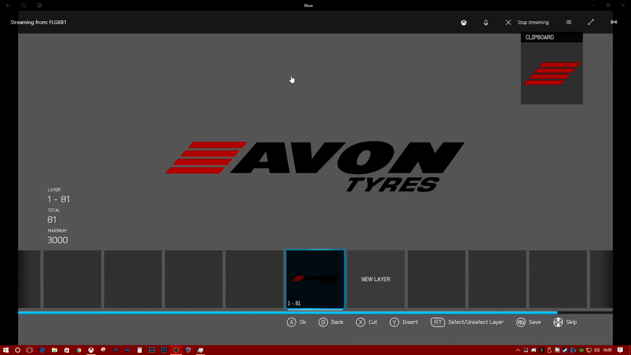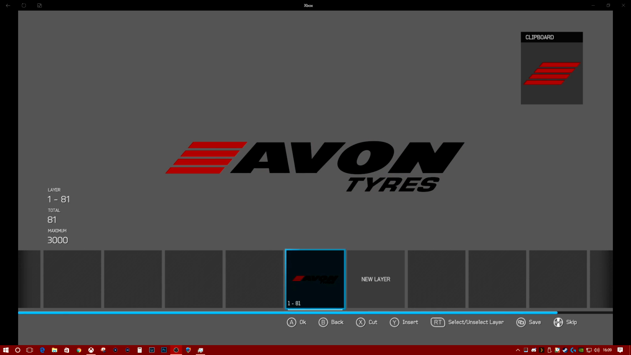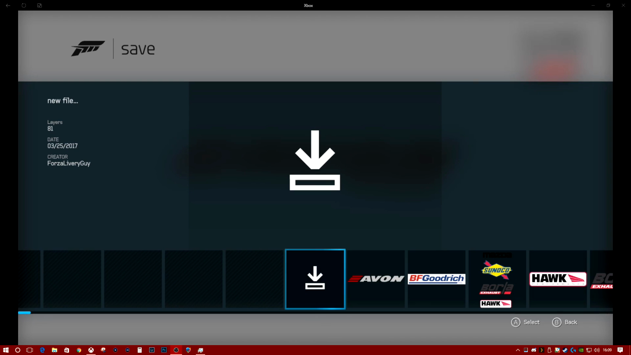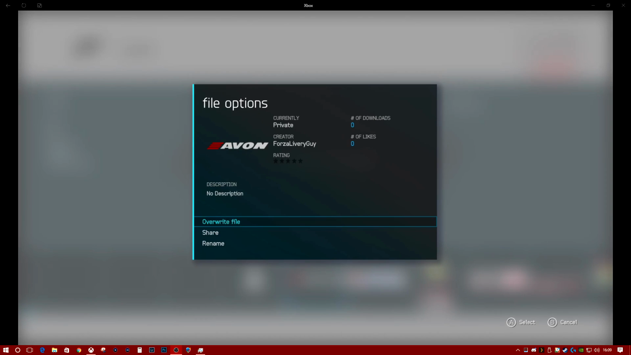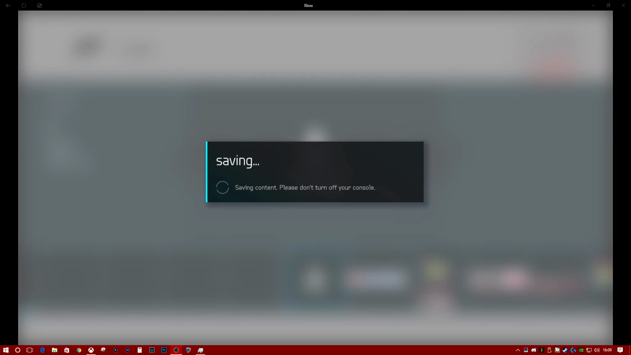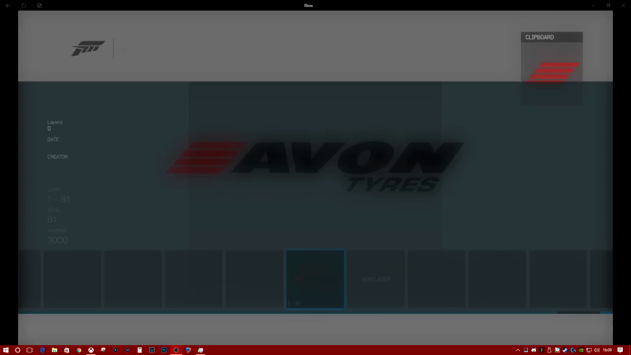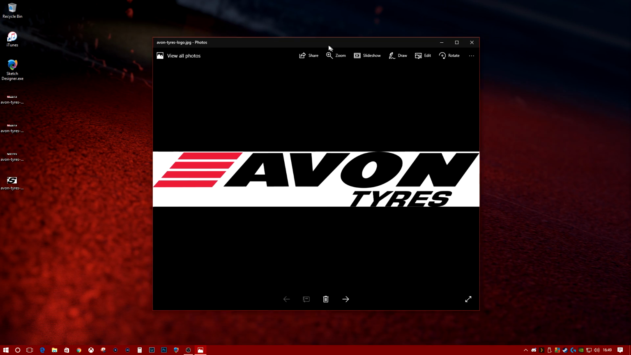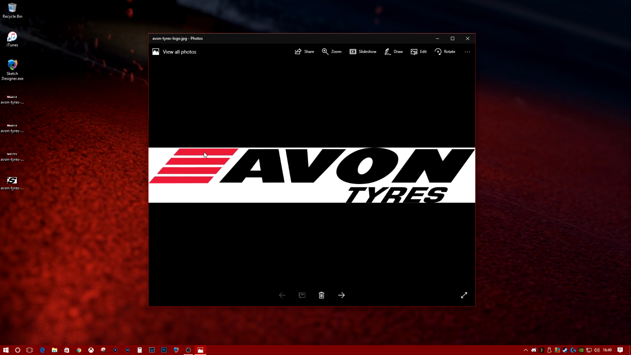There we go. One Avon Tyres logo. I'm going to save that. And there we go. So next we want to make sure that the red part of the Avon logo, this part here, is going to match in Forza.